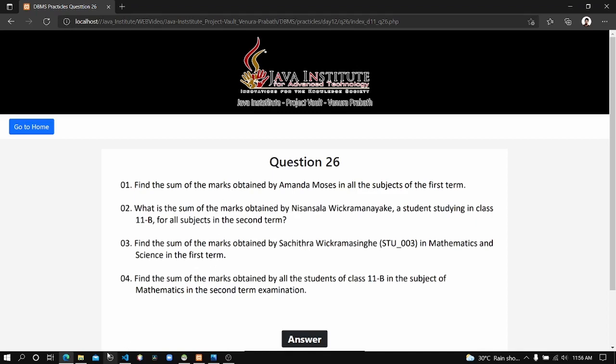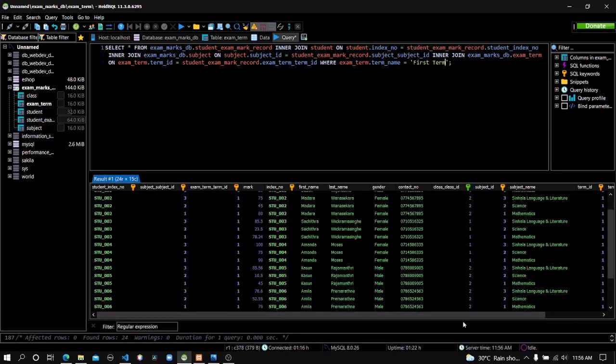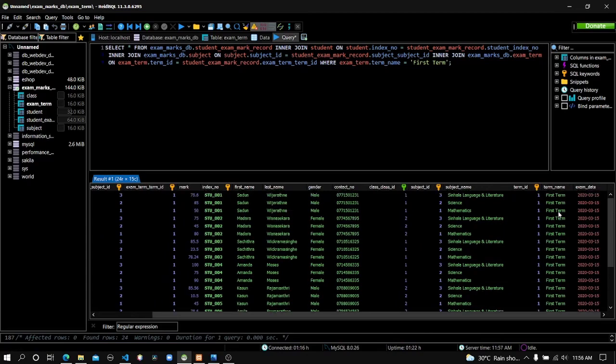Here's the first term. We have to find the details of the first term. So here I'm calling the attribute term name. It's in the exam term table, and here's the attribute term name, and it should be equal to first term. Execute this one. Okay, you can see all the details are related to the first term test.